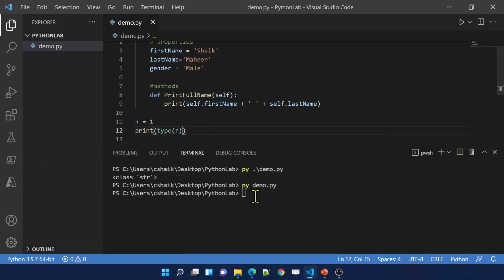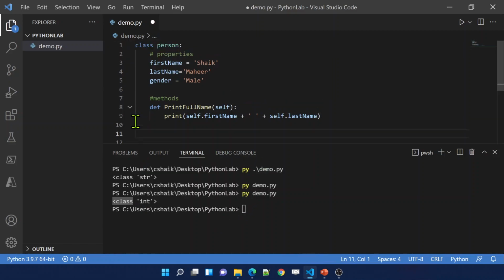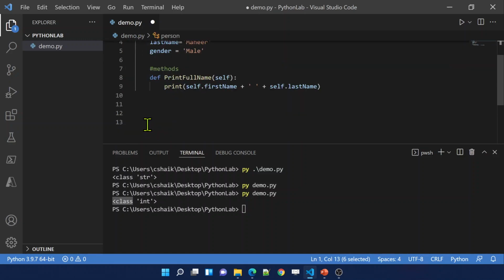Let me save these changes, and if I execute this, see which type this is: int, or class of int. That means it is an object of the int type class. Okay, so now in a similar way I want to create an object of this class, or this type, called Person, which I created. So how to do that?